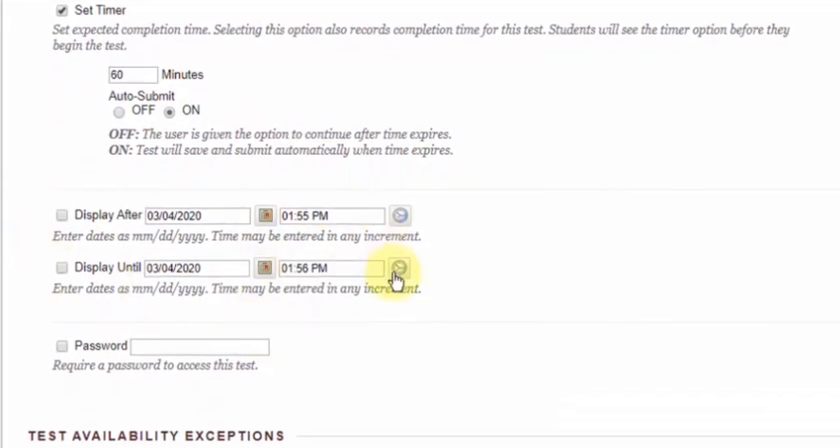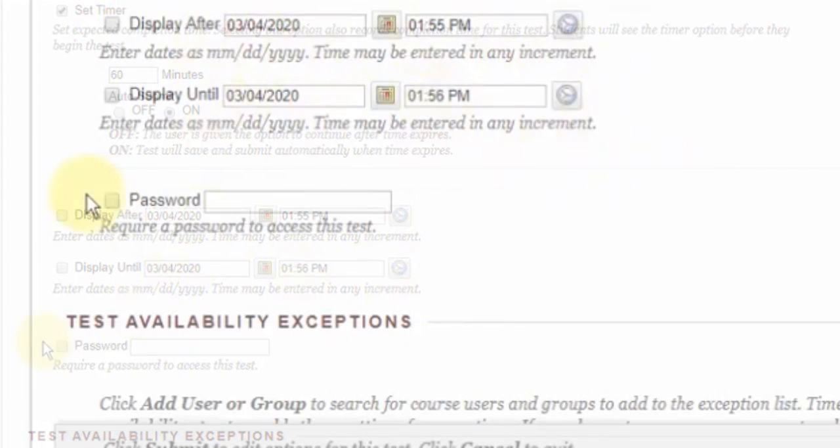If you want the test to be available during a certain time period, only like during midterm week, you could have the test displayed for that week, and you would specify here what time frame that is.